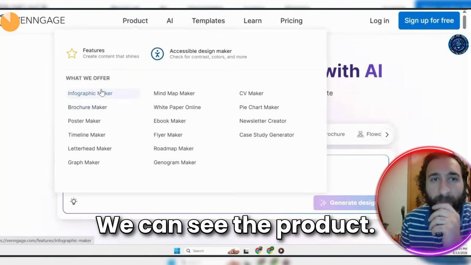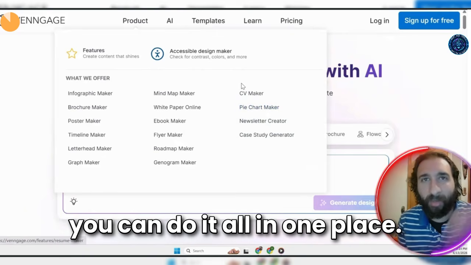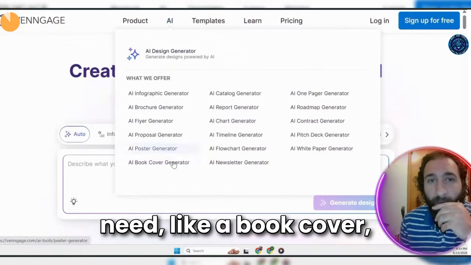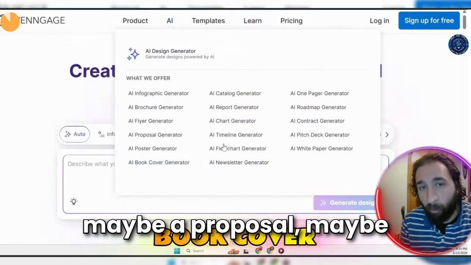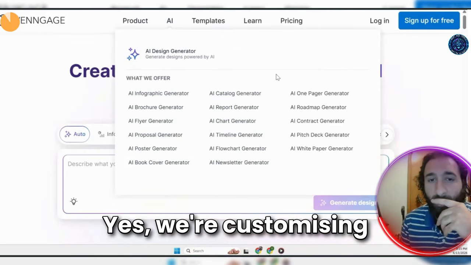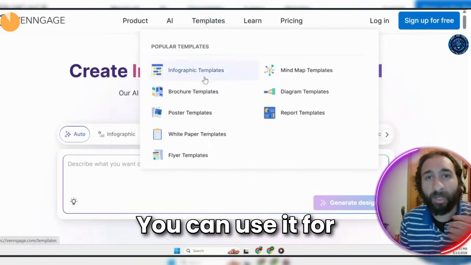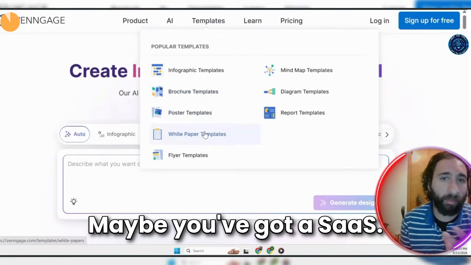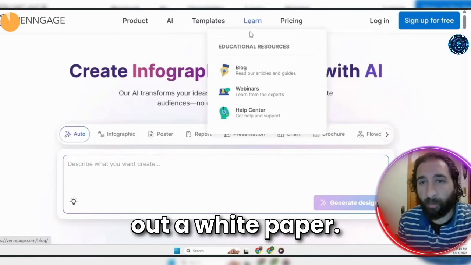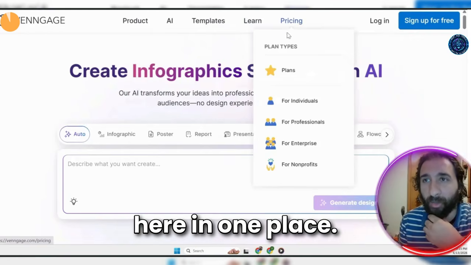We can see the product. If you want to make brochures, posters, ebooks, newsletters, you can do it all in one place. Don't just limit yourself to one thing. And if you've got a specific need, like a book cover, maybe a proposal, maybe a flowchart, it doesn't just have to be a newsletter. Yes, we're customizing a newsletter, but you can also do contracts, pitch decks. You can use it for your new project. Maybe you've got a SaaS, maybe you started a new company, or maybe you've got something else. Maybe you want to put out a white paper. Do it for blogs, webinars, the lot. It's honestly all right here in one place.